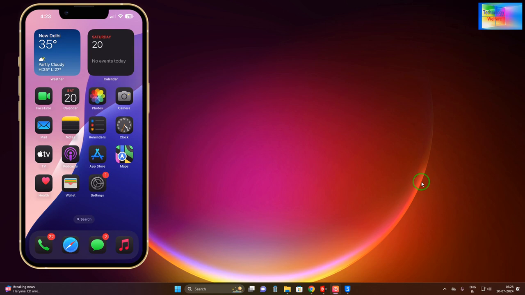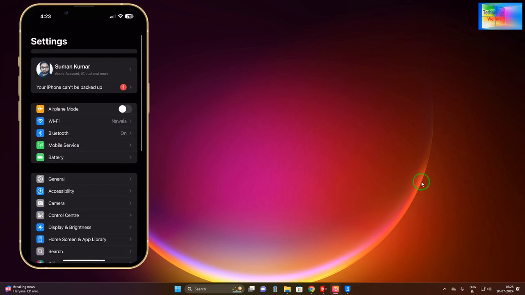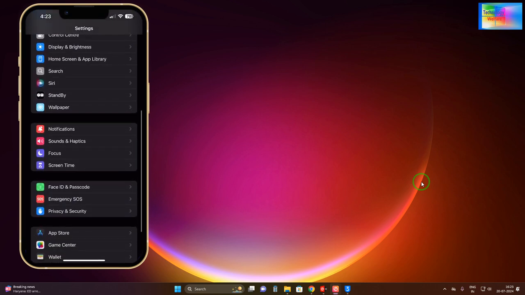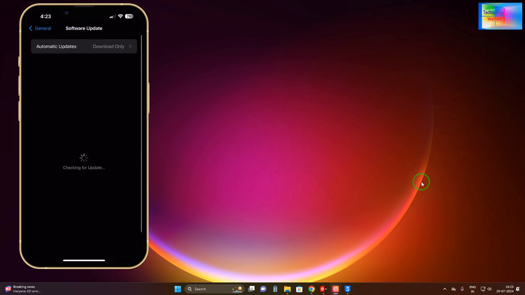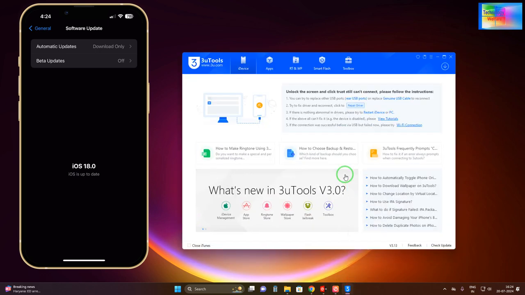Firstly, let's check manually by tapping on Settings, then General, and in General tap Software Update, and see it has started checking for updates. Now it's saying that it's up to date, so we are not in a position to downgrade or upgrade. So how do I do that? Yes, it is possible, just go for an administration.